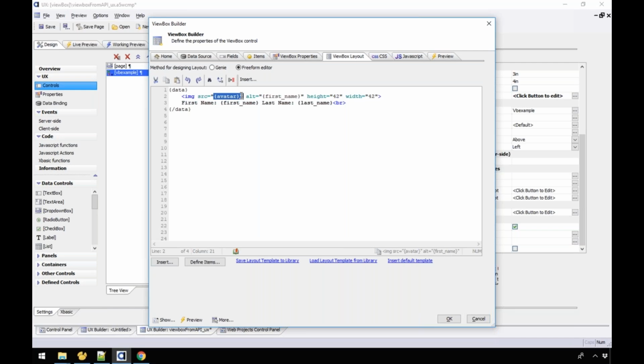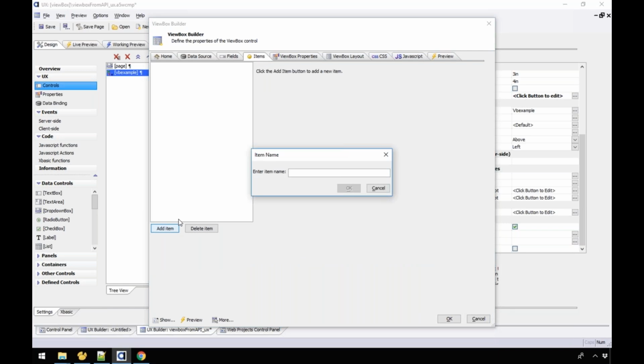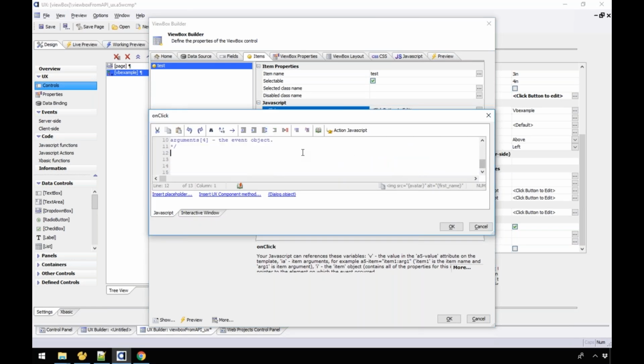Now, the other thing you can do, which is really cool, and I'll just mention this, is you can go into items here. So let's go ahead and add an item here, and I'll go test. And I'm going to go into my click event. We kind of covered this before, but I'm just going to go alert, hello.